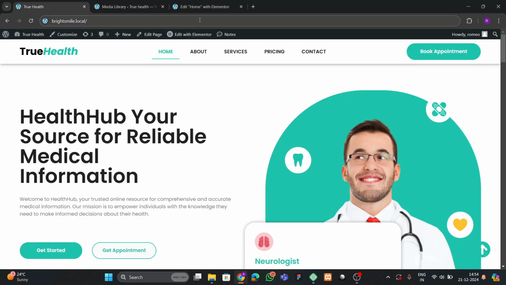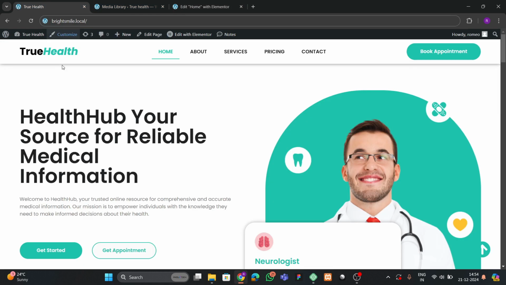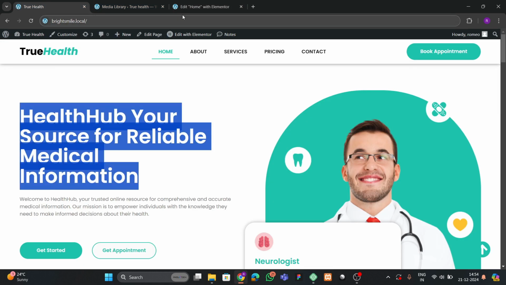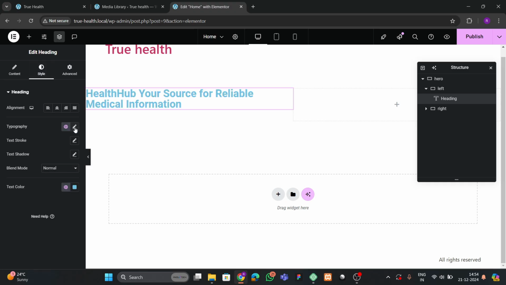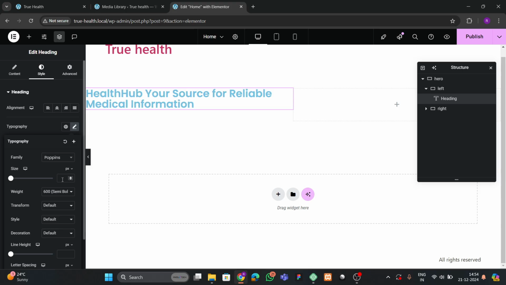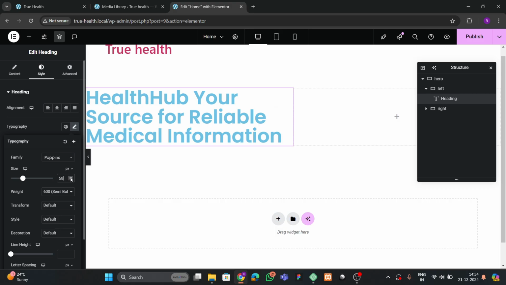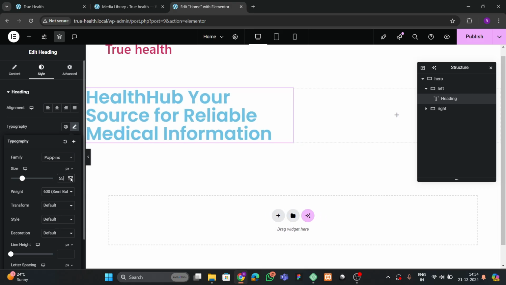Now what we have to do is add this heading. Let me add a heading here. Here we have to just copy this, and for this we're gonna use the Poppins font. You can use the Poppins font or any other font, whatever you want. Let's increase the font size of this. We're gonna keep the font size at 55 pixels.